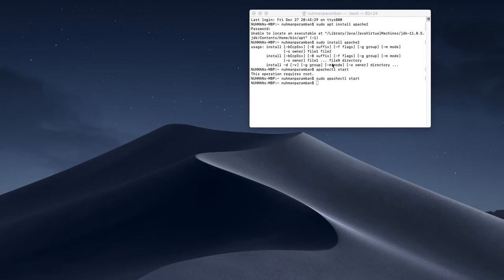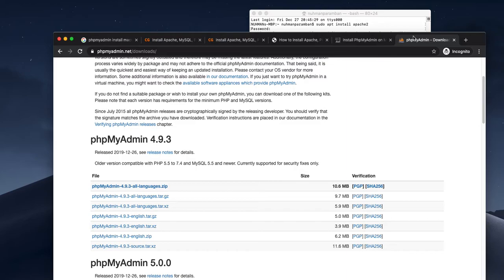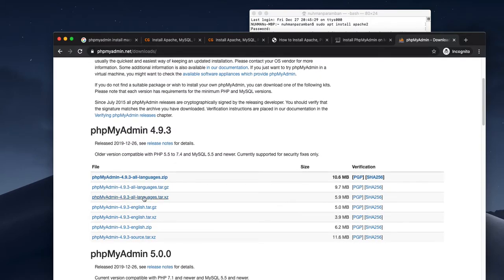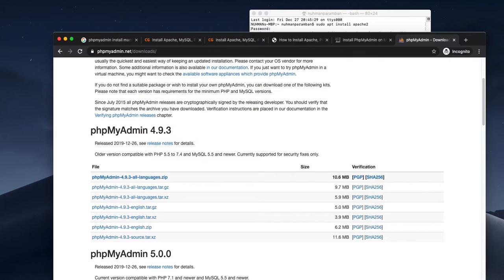Hello everyone. Today we are going to see how we will install PhpMyAdmin in our macOS system. So the initial step is we need to download PhpMyAdmin. I'm in the download page, phpmyadmin.net downloads. Here we have so many options. I'm going with the tar.gz, then close, then show in folder.